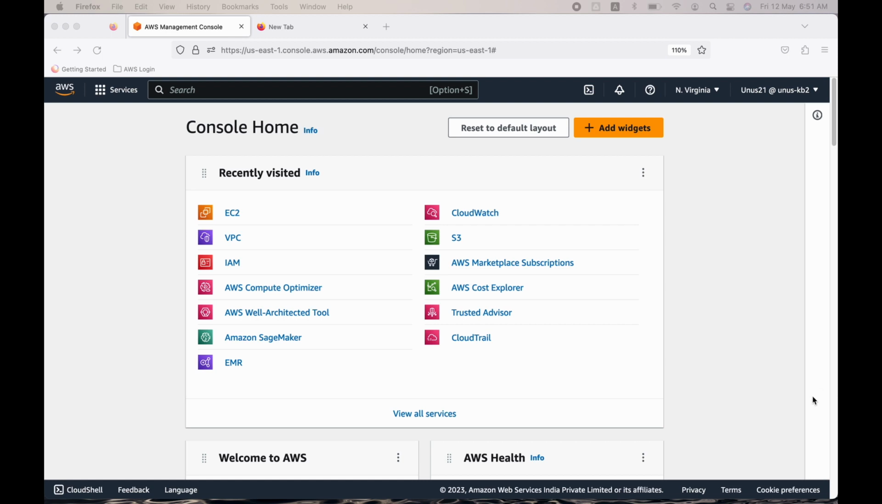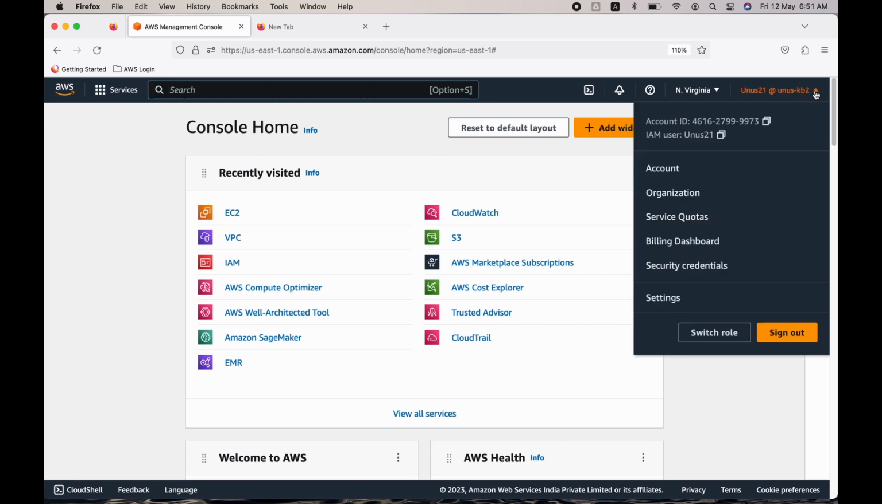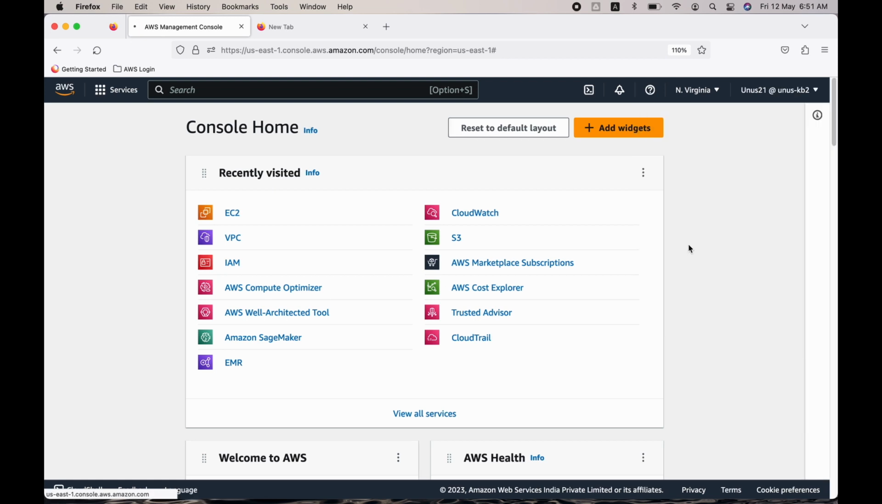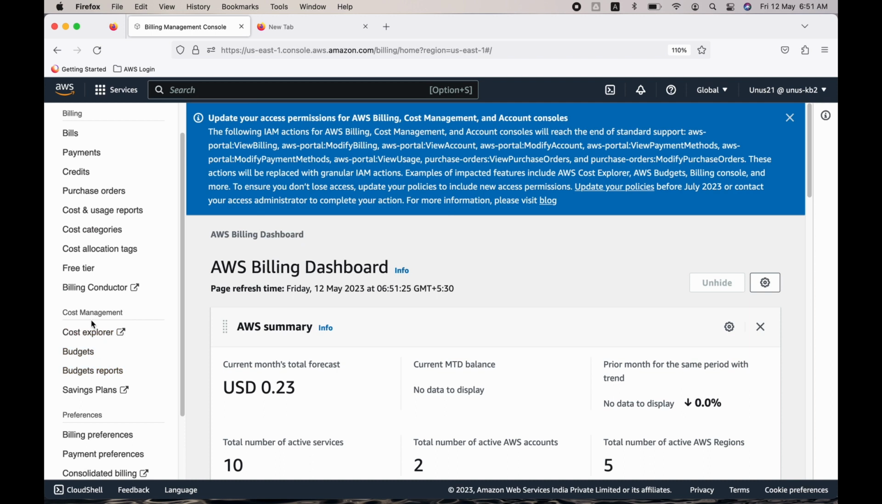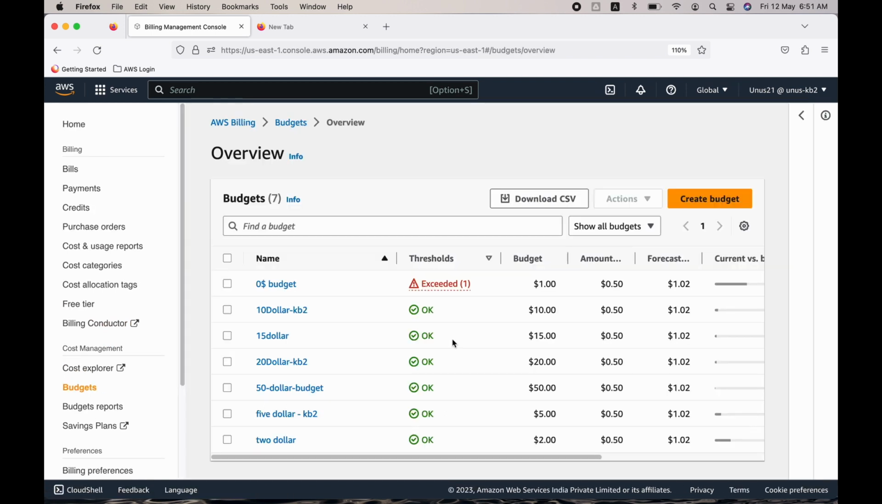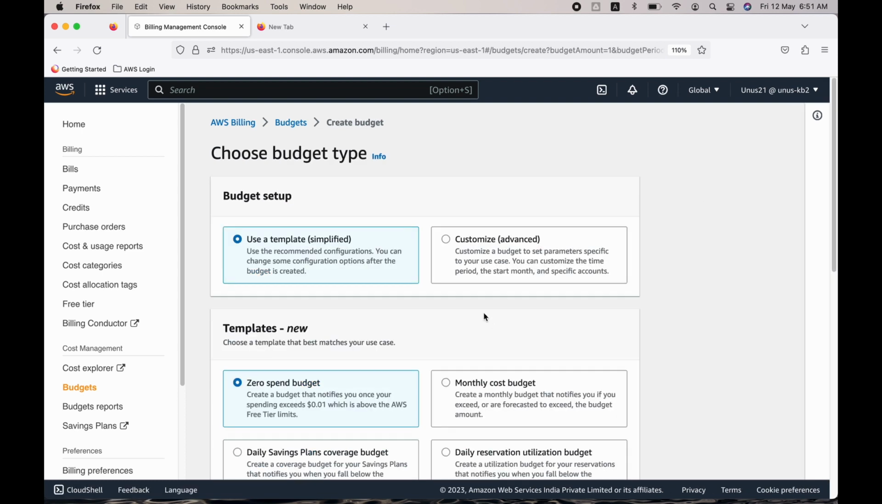So let's begin. To go to the budgets, either you can type budgets here, or an easier way is to go here and click on billing dashboard and come down, and under cost management you can see budgets. I have created a lot of budgets, but let me create a new one. Assume that none of these exist. I am creating a new budget for $12. Assume my target is $12.